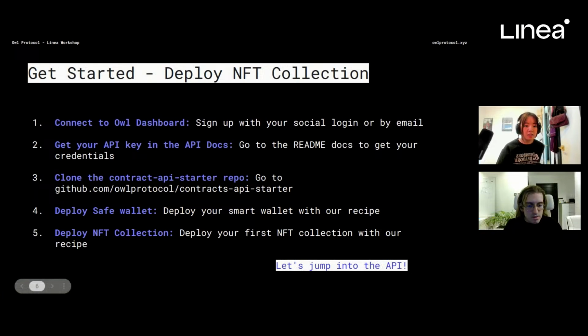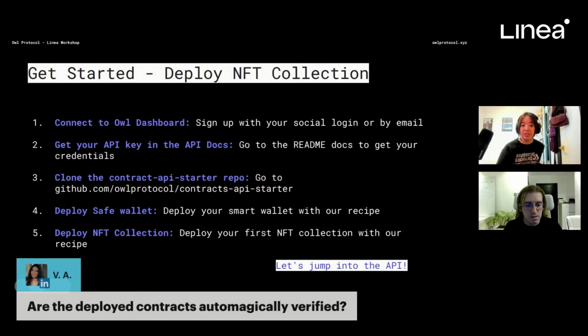There are some questions. Are deployed contracts automagically verified? Yeah, great question. So the way it works is, because you're deploying the same implementation, if you're deploying a custom token or a custom contract, you'd have to verify it. But because you're deploying the same smart contract, what ends up happening on explorers is the bytecode will be exactly the same. So once we verify it once, which is the implementation, it will be auto detected.